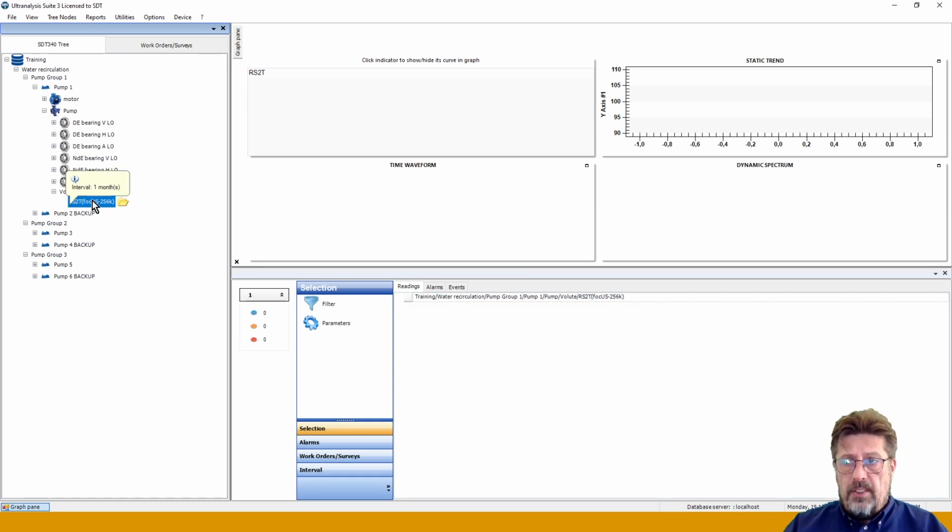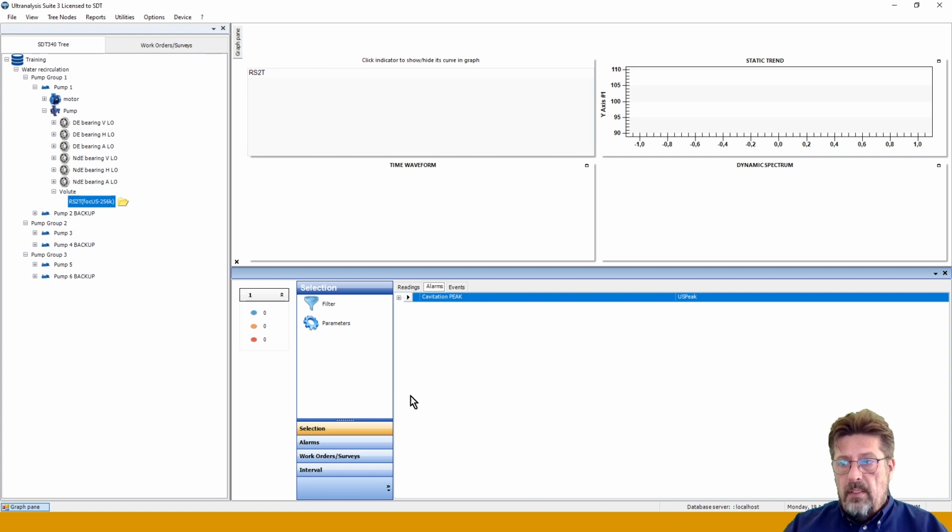How can I see that? So click on this point. Here you are in tab readings. Obviously we have no readings. We know that also because there is this folder icon. But if I click on alarms, here it is.